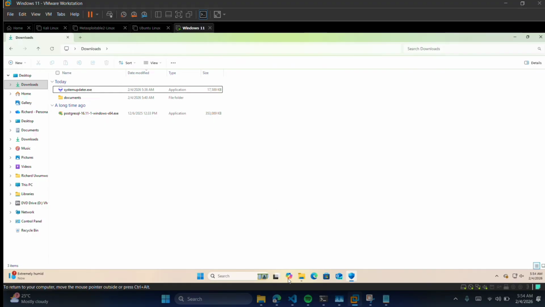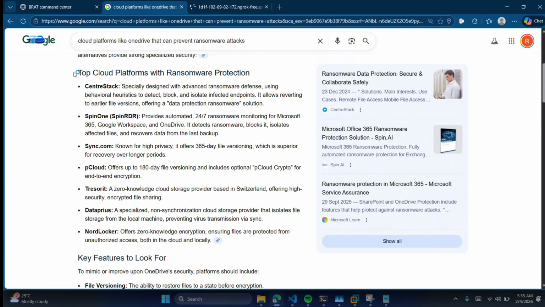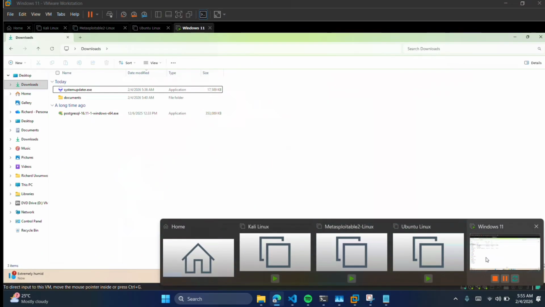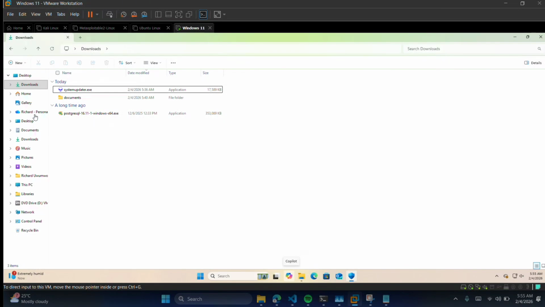To actually prevent a ransomware attack like this, you should use cloud platforms like CenterStack, SpinOne, Sync.com, pCloud. There are a lot of them to back up your important files. That's why you notice that on Windows 11, and I think Windows 10 as well, there's OneDrive. Although I will not advise you to use OneDrive because it can be glitchy. You can actually delete all your files. I've not had a personal problem with it, but a lot of people complain about it online.